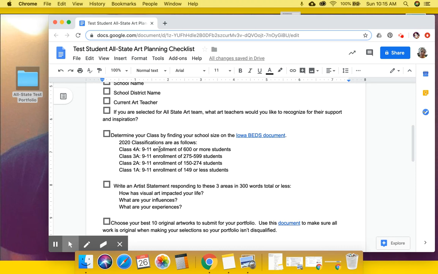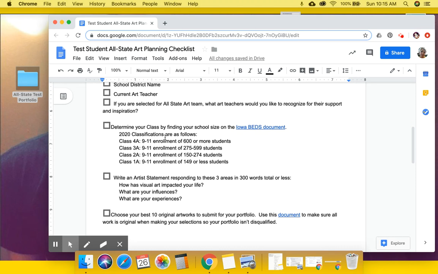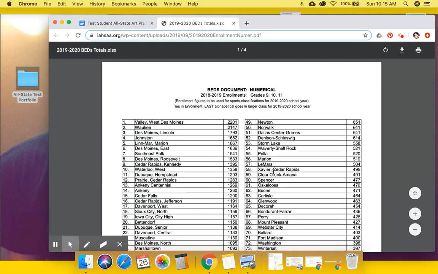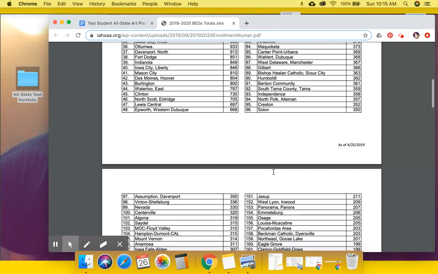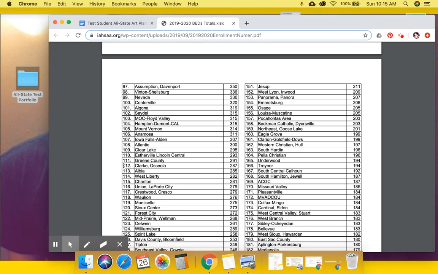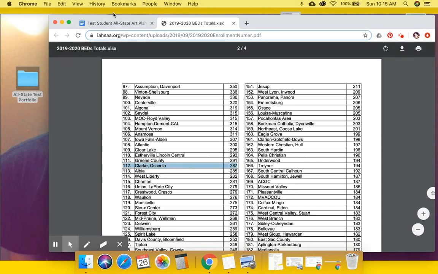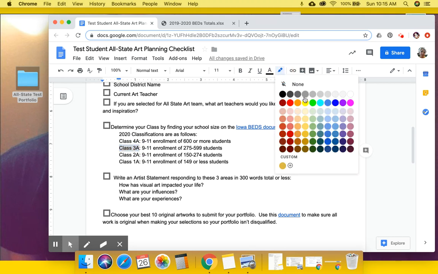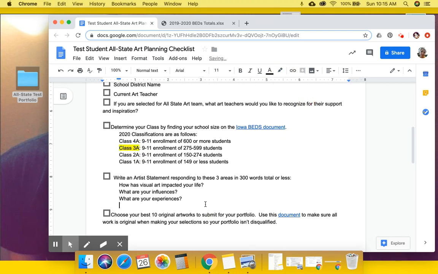Then this is new for 2020. You'll need to determine your class, and you'll use the Iowa BEDS document from the Iowa High School Athletic Association to determine the size of your school, and that will tell you which class to enter your portfolio in. So my school is Clark High School. So I'm going to scroll through the list. And there I am, 112. My enrollment is 287 according to the BEDS document. So that means I'm going to be in class 3A for this submission. So I'm going to highlight that just to help me remember so I don't have to keep looking that up over and over and over again.